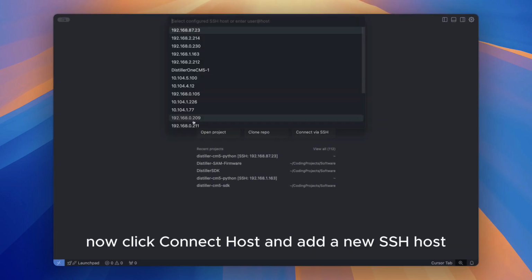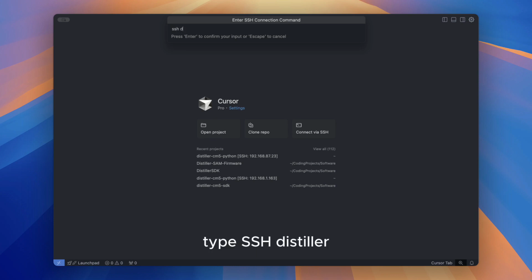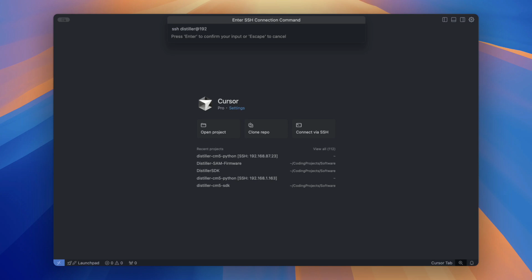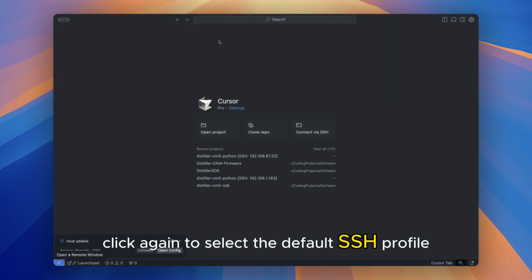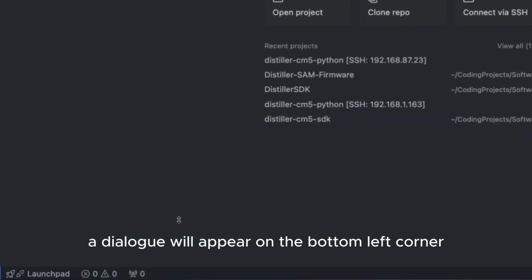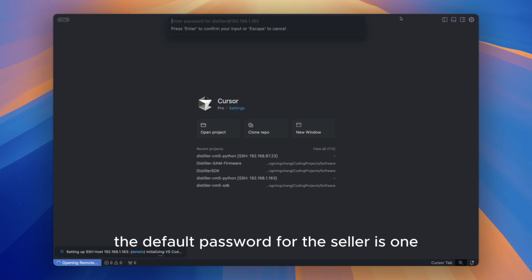Now click Connect Host and add a new SSH host. Type ssh distiller, add the IP address of the Distiller device. Now press Enter. Click again to select the default SSH profile. A dialog will appear on the bottom left corner, and click Connect. The default password for Distiller is one, and press Enter again.